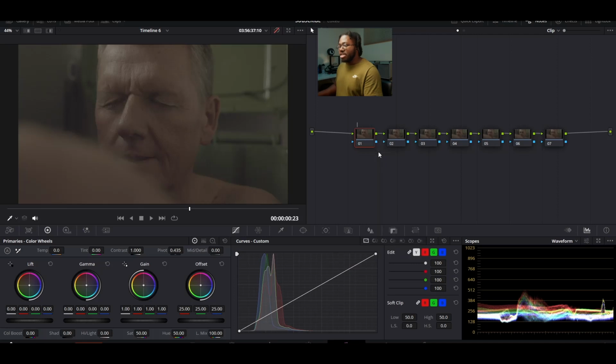So the first node is going to be Denoise. The second node is exposure, so I'm just gonna put expo. The third node is white balance, WB. The fourth node is going to be saturation, so I'm just going to put sat. The fifth node is going to be our look, and the sixth node is going to be our CST, color space transform, and the seventh node is going to be our shadow desaturation. I'm going to put it as shad desat.